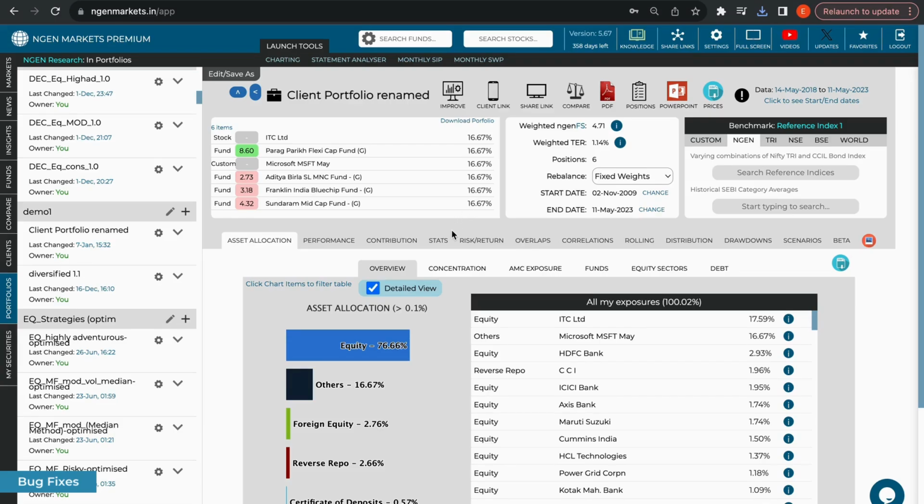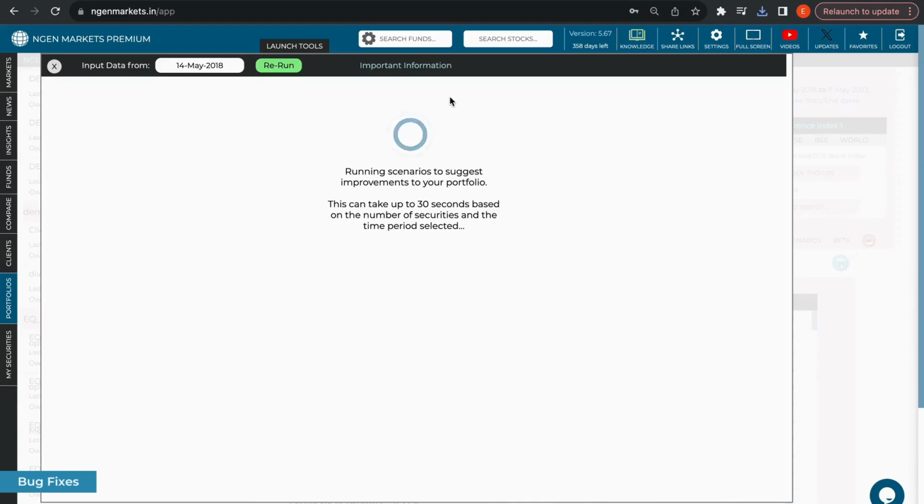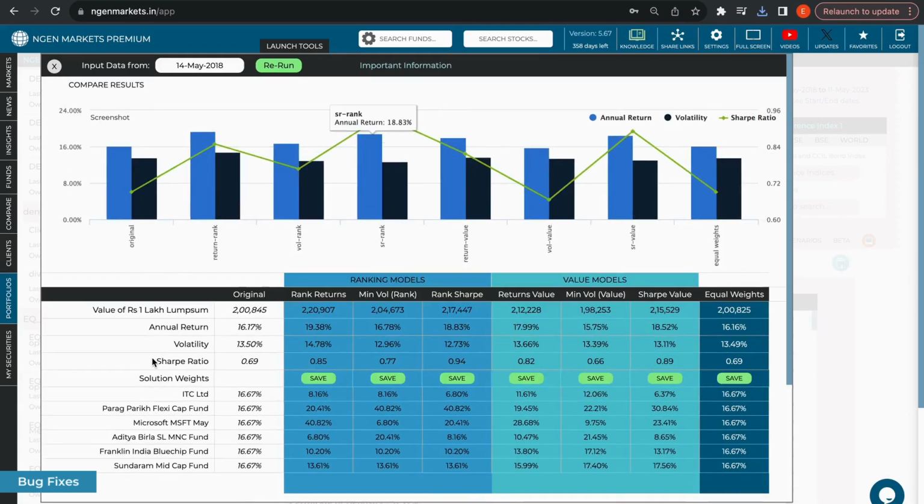We have now fixed an issue when optimizing portfolio weights for portfolios with custom securities. So once you click on the Improve tab, we have now fixed the issues. Hence, we have some of the portfolio weights as custom securities.